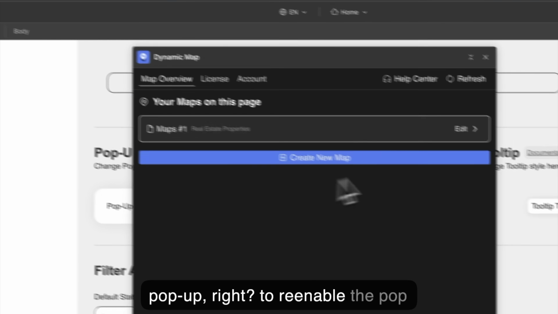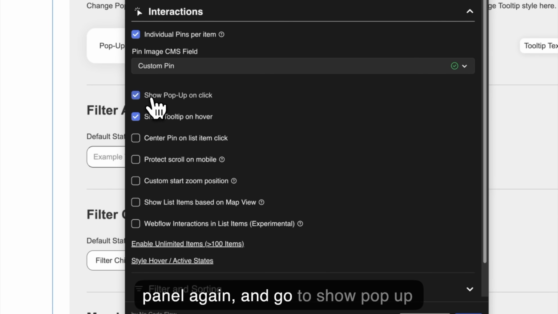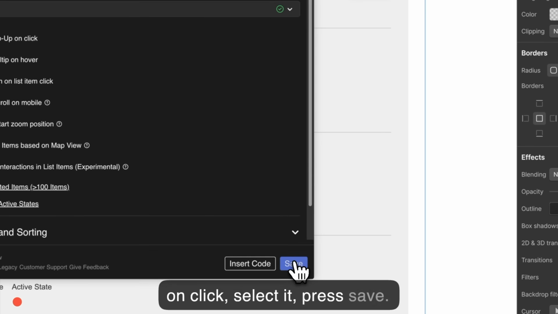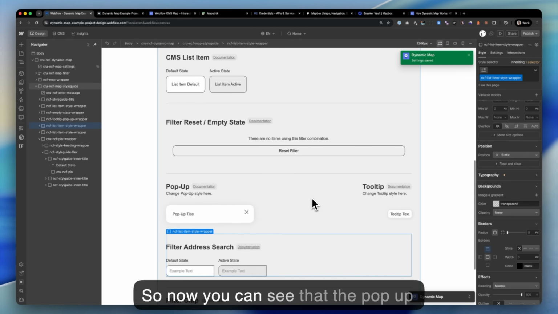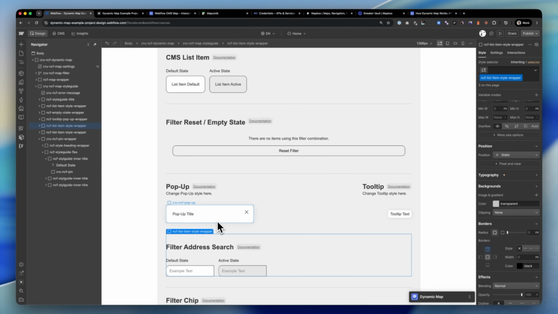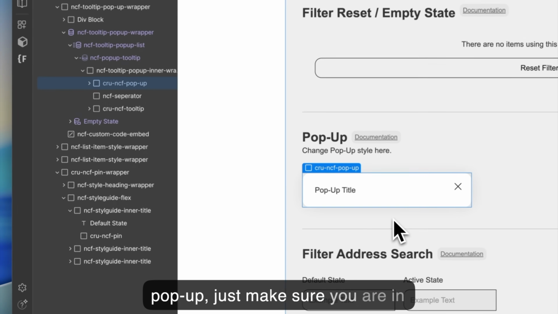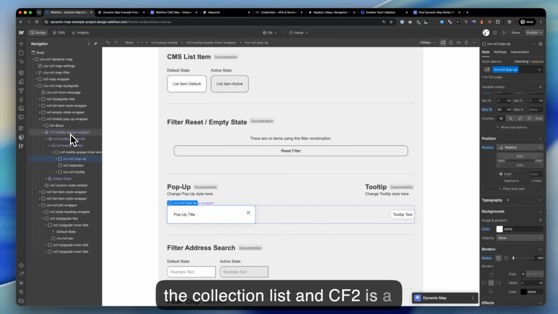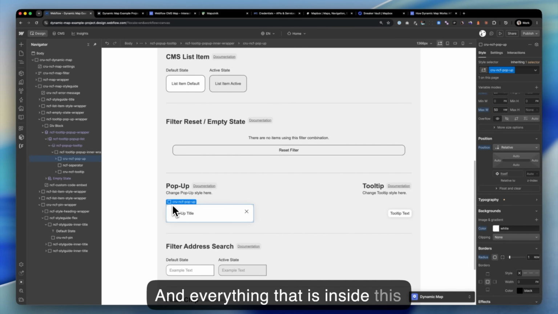Right, to re-enable the pop-up, head over to the interactions panel again and go to show pop-up on click, select it, press save, and minimize Dynamic Map app. So now you can see that the pop-up as well as the tooltip are visible down here in the style guide because they are special elements introduced by Dynamic Map. So to style everything regarding the pop-up, just make sure you're in the collection list NCF tooltip pop-up wrapper and in there inside the crew NCF pop-up itself and everything that is inside this div.